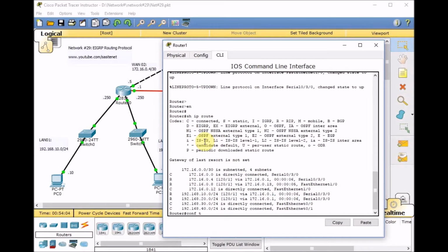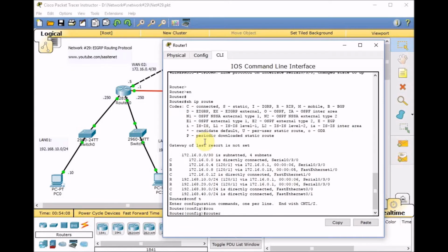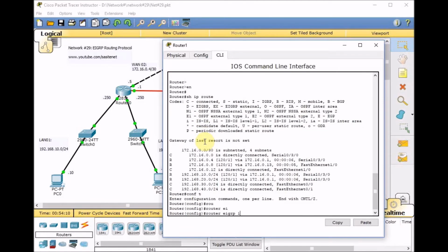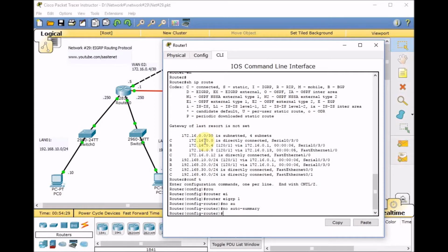Let's start the EIGRP configuration. In global configuration, router eigrp 1. The autonomous system number must be the same so neighbors can form an adjacency and start to advertise the network. Router EIGRP 1, no auto-summary, best practice.